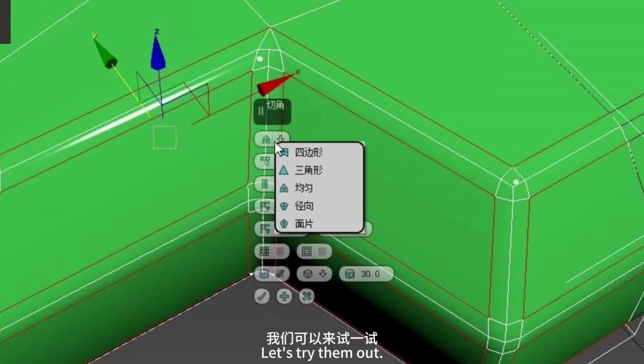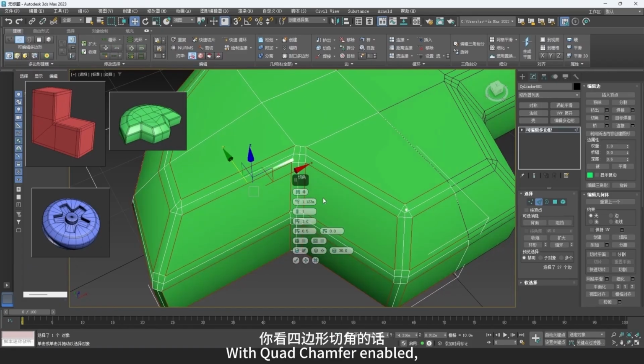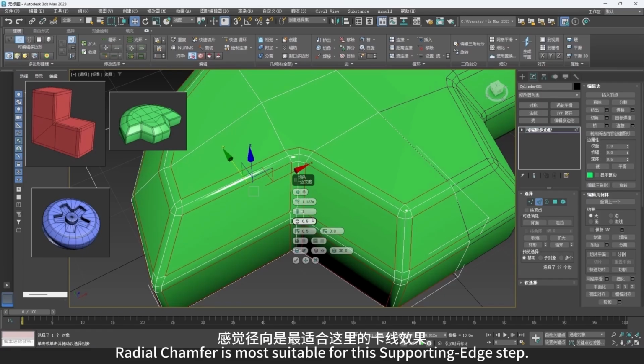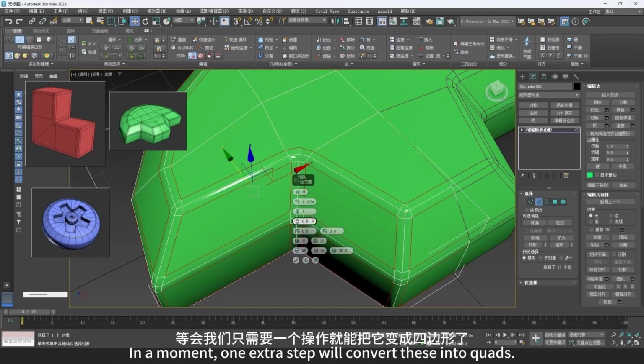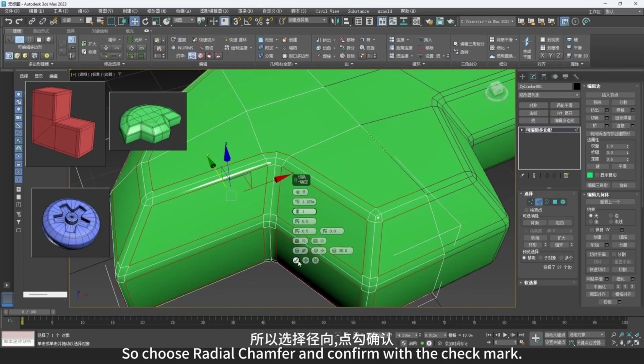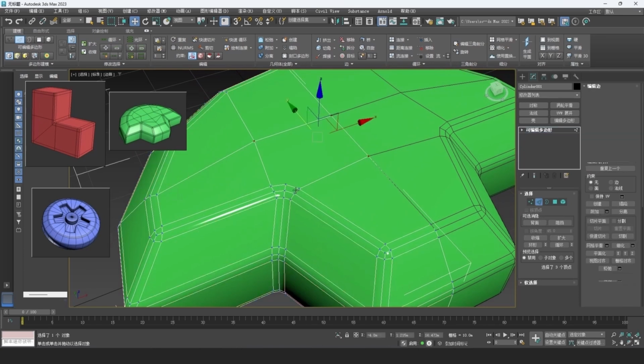Let's try them out. For example, quad chamfer. With quad chamfer enabled, the corner transitions look more even. We can also test the other modes. After testing, radial chamfer is most suitable for this supporting edge step. In a moment, one extra step will convert these into quads. So choose radial chamfer and confirm with the check mark.